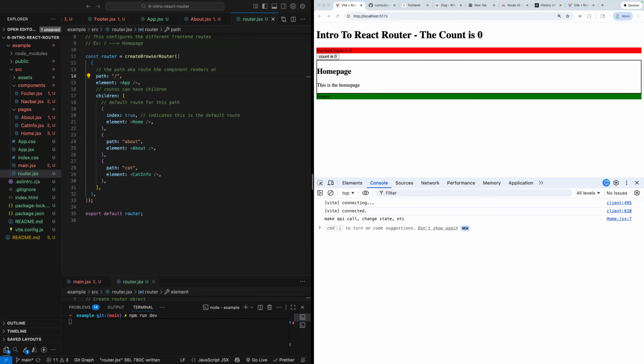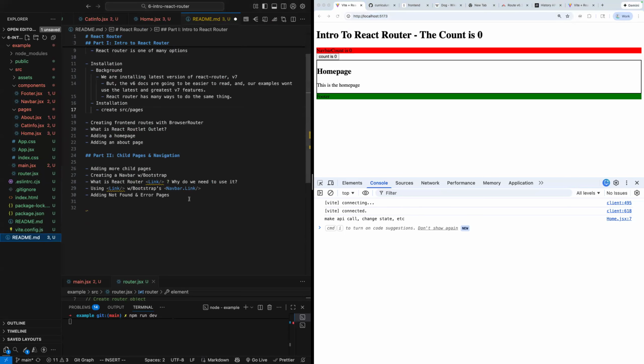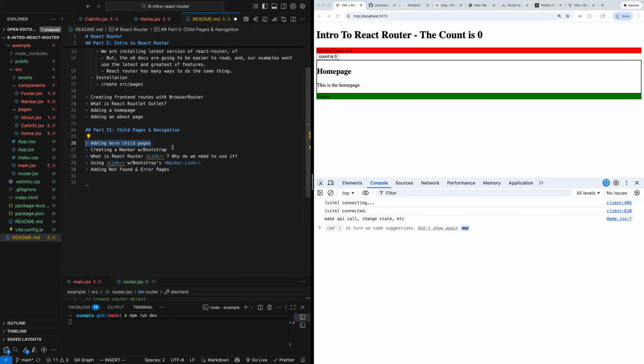All right, awesome. Let's take a short break, and when we come back, we are going to dive more into this. We've already seen a bit about child pages. We'll see how to add a nav bar with Bootstrap and use links. And we'll see how to add some error pages. And let me go ahead and stop our recording.